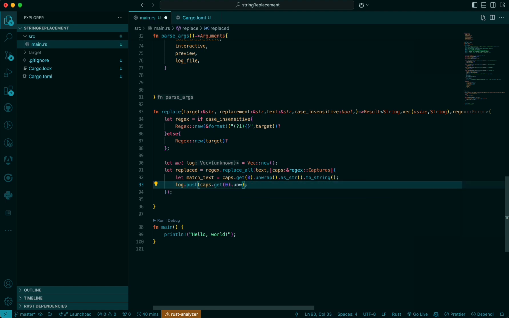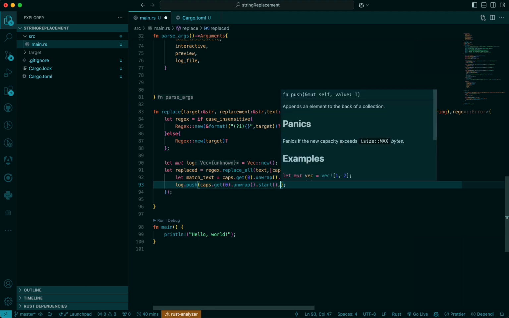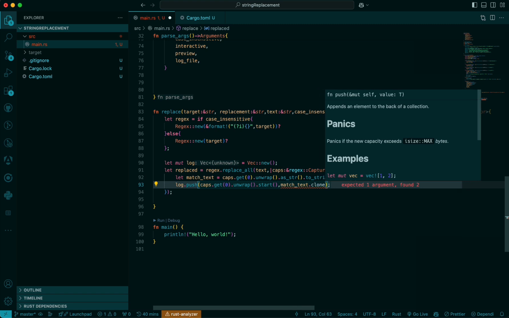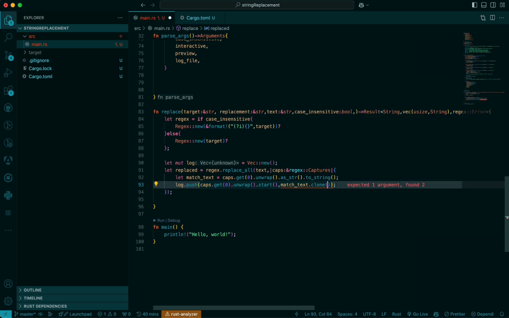Then dot unwrap here, then dot start. So we are trying to check for the beginning of that text. If it contains a capital letter, then here we are going to say match text dot clone. Then we need to close this here. Let me see what's going on here. Expected semicolon. Let me see if we are doing everything right here, so I will not make a mistake.